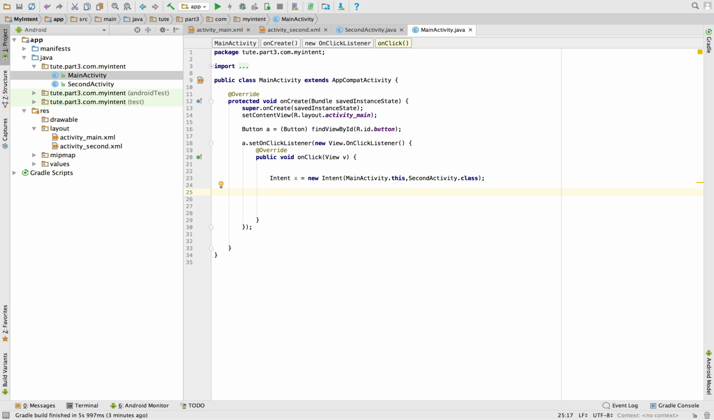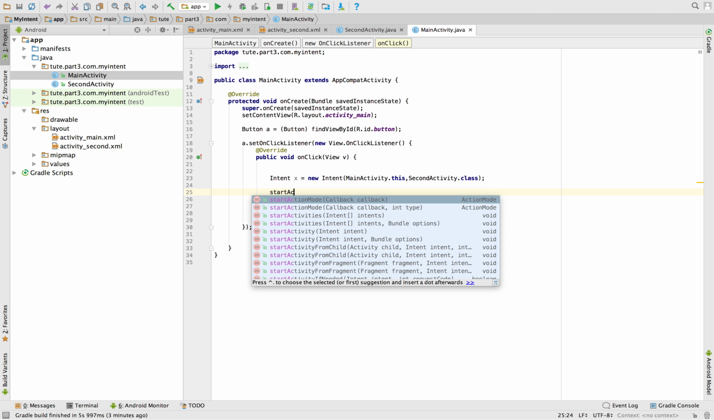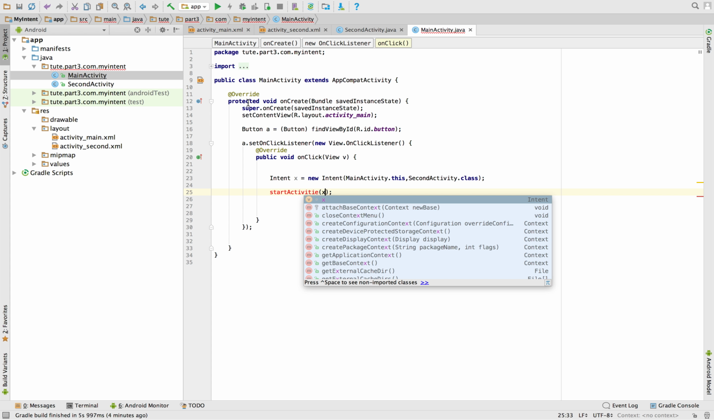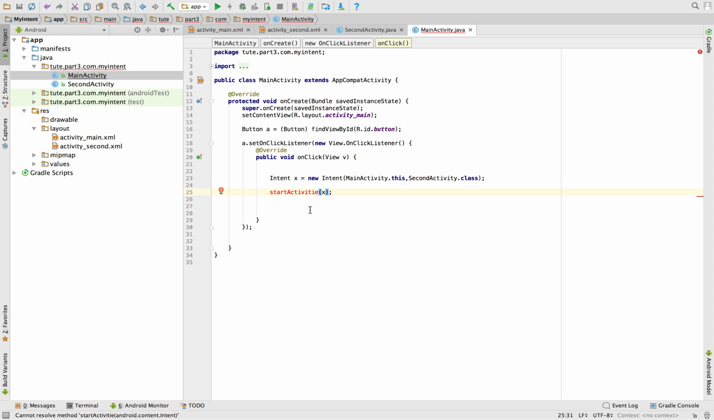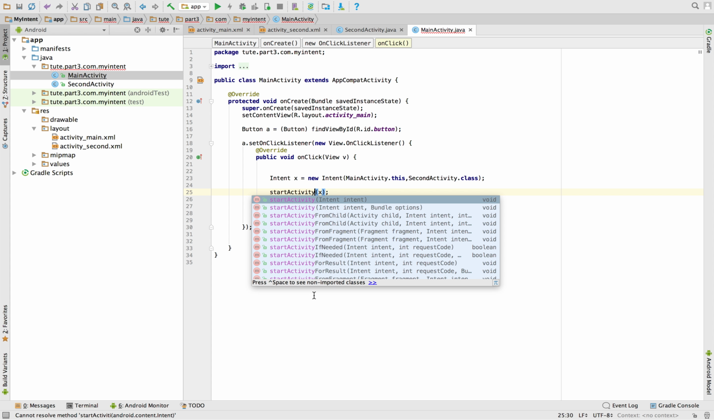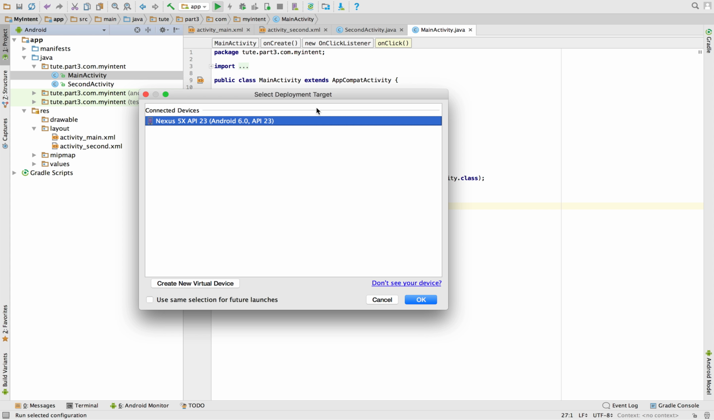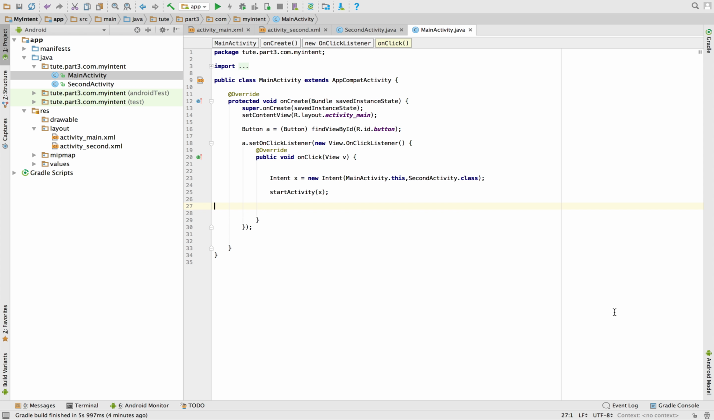Okay, so what do we do after creating an intent? You have to start that particular intent. For that we use, as we saw in the presentation, a function called startActivity(x). Okay, so we will save this. We don't have to do any processing here, so we'll just go ahead and run this on our Android emulator that is already running.